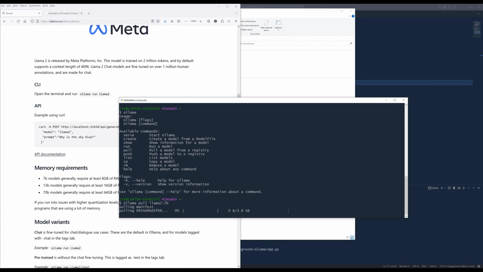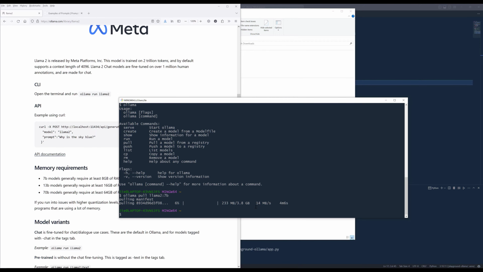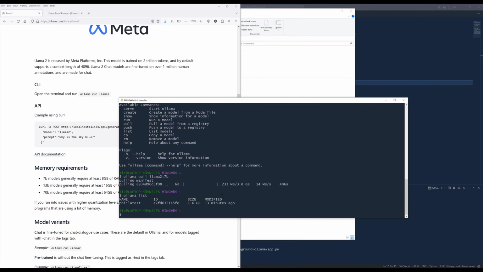And that's going to pull the manifest, and it's going to download the model file, which is the training data file. Now it's about 3.8 gigabytes for the file size. I'm going to cancel the installation. And here if I run ollama list, it's going to list all the models that I currently have available on my PC.